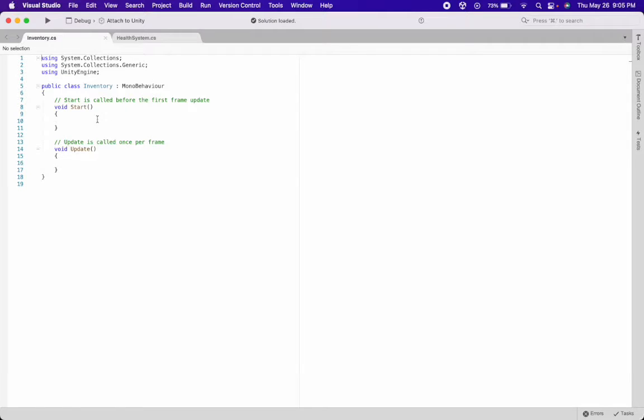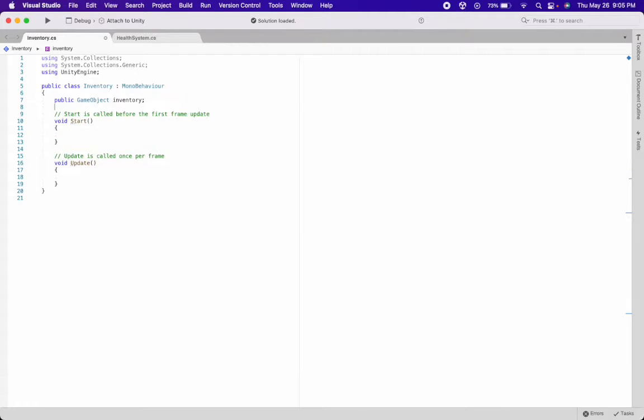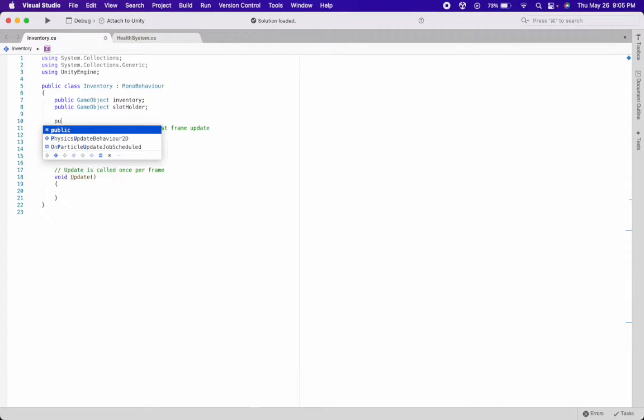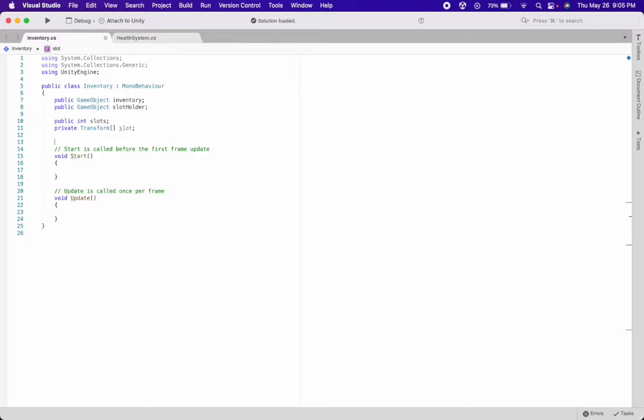Okay, now we're gonna have to define a few variables. We're gonna need a game object called inventory, another game object called slot holder, which we forgot to make but we'll make in a second. Slot holder, a public int for the number of slots we have, and an array of transforms for slots. And we'll name it slot since we already have slots. If you guys don't recognize this, in our beginner tutorial we will be explaining arrays and such. So if you want, you could check that out once it's out.